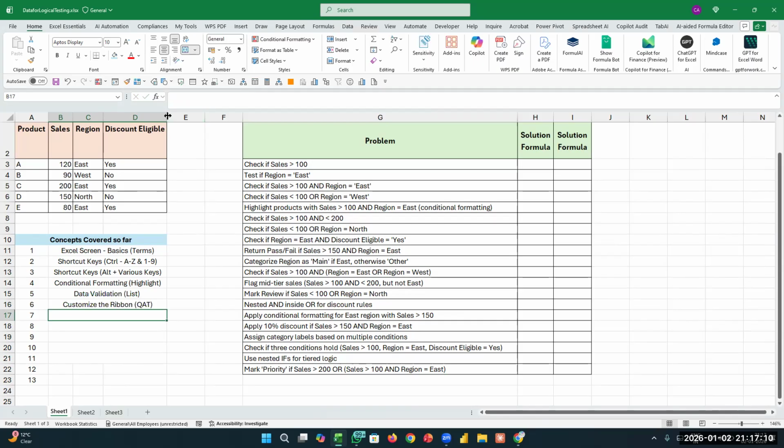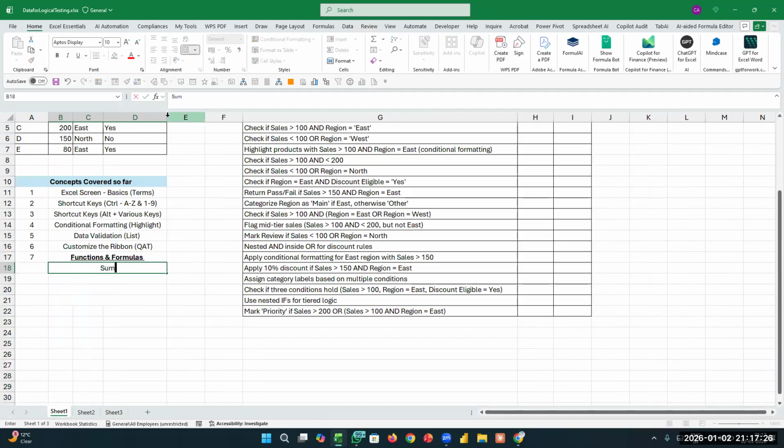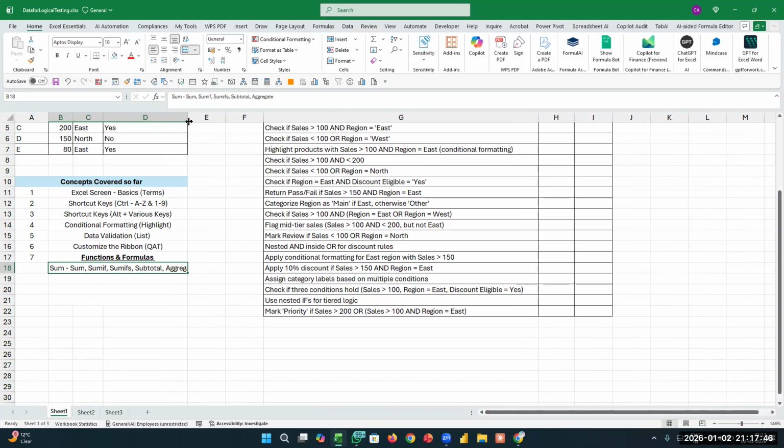Then we started with the functions and formulas. In functions and formulas, I had covered all these things. We started with the sum family. In the sum family, we did the sum function, then SUMIF, SUMIFS, subtotal, then aggregate. I'm just jotting it down first, and then we will go through each of them one by one.